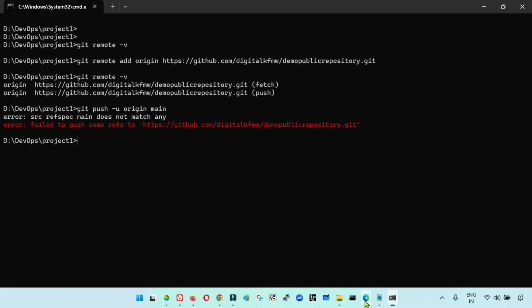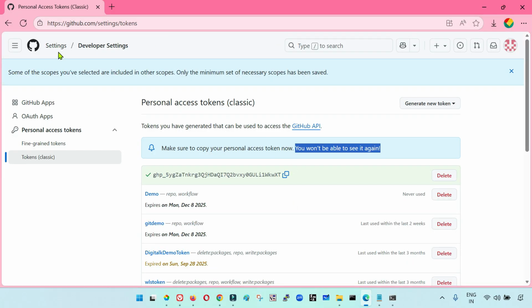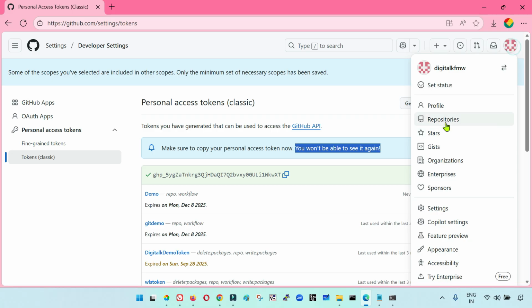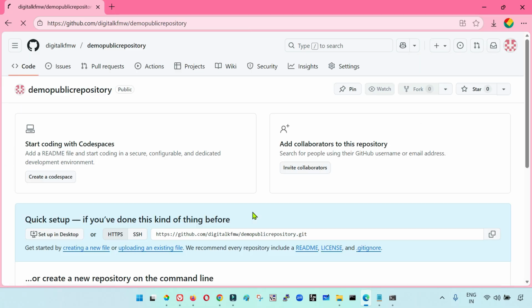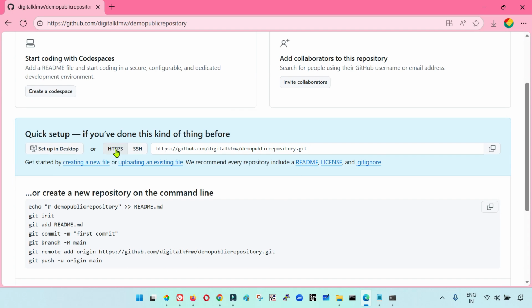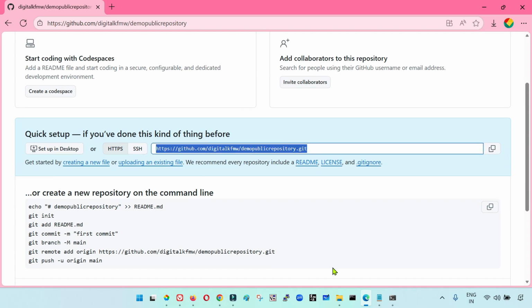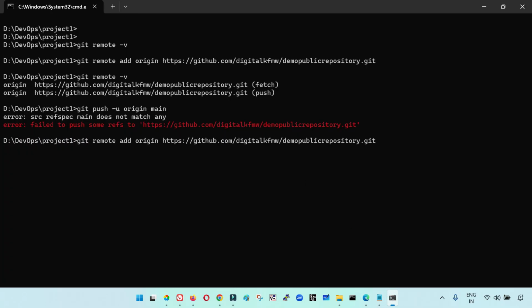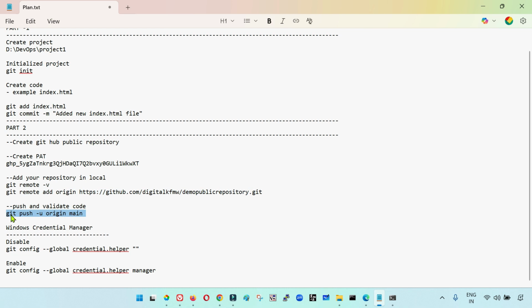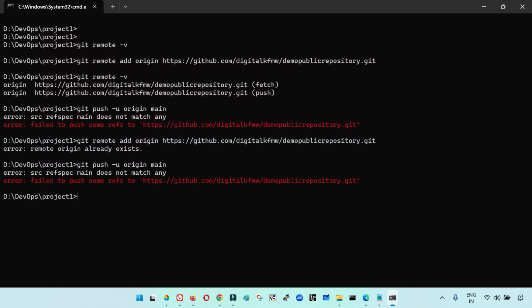Okay, it is not able to push there. Let me see whether I am using the wrong or right repository. I will go to my repositories and take the URL again. Maybe I have taken the wrong one. Let me take this and replace it here. Let me try to run it again. This seems to be the same, it already exists. Okay, so it's not main, it's master.